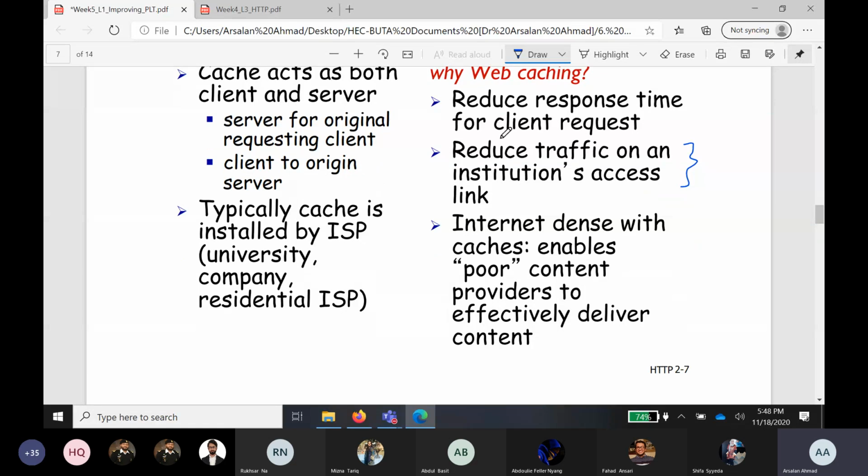Okay, so these are the two advantages. One advantage is for the client: the client will have a reduced PLT. The second advantage is for the organization. The organization will have reduced traffic on the access link, which means that the organization will not need to upgrade its bandwidth as soon. Otherwise, without a cache, it may need to upgrade the bandwidth every 2 years. But with a cache, the organization will be able to give a better user experience to its users, and the bandwidth upgrade can be postponed. The third point is a bit tricky, but very important and very interesting.